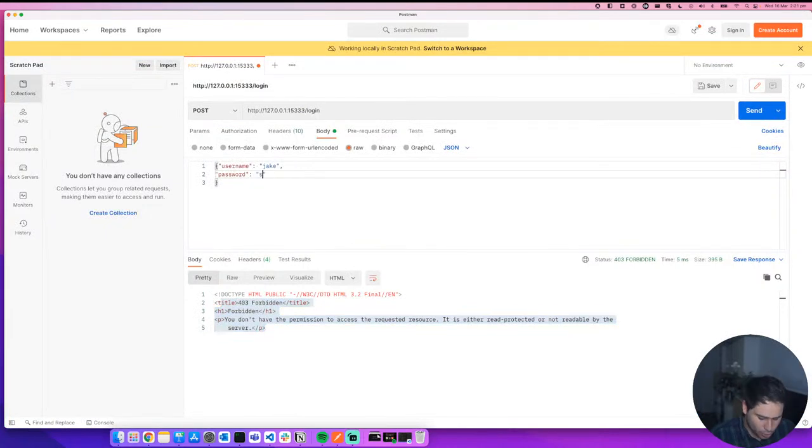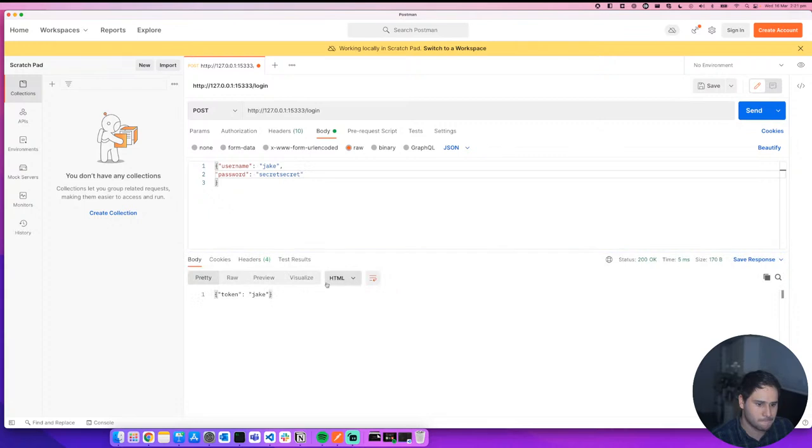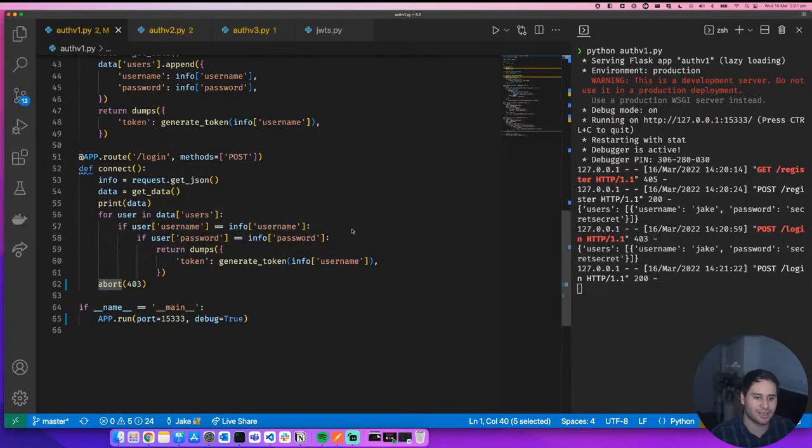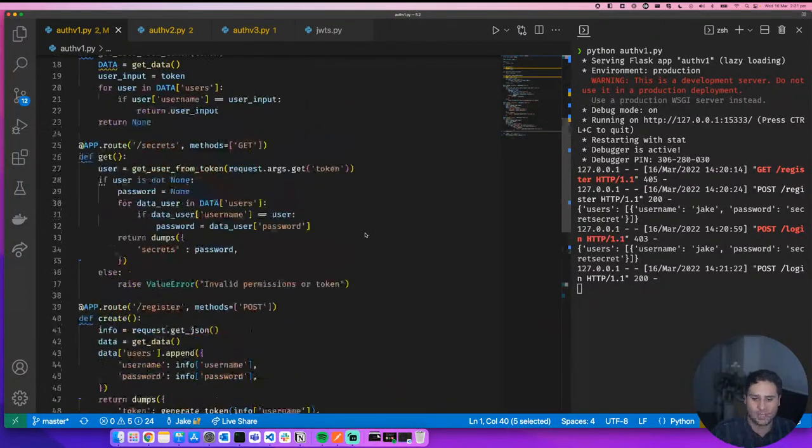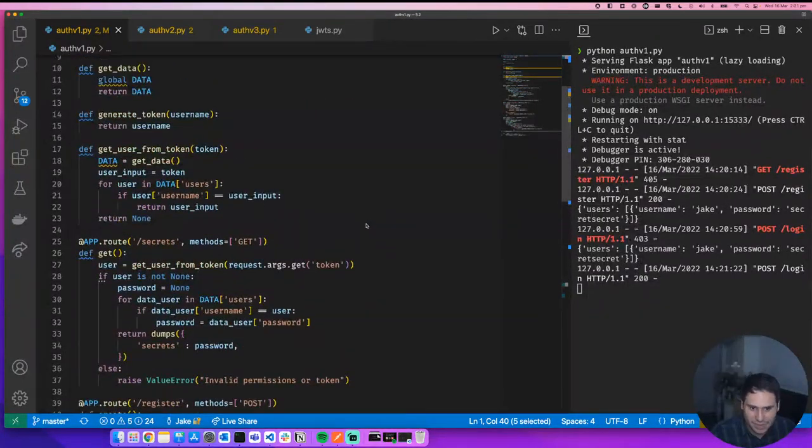If, however, I put the correct password in, I get access. My token gets returned, and you can imagine that now you can give the user all the information that you want to access whatever system it is that you're building. So that's a really basic, naive implementation of authentication in a Flask server environment, right?